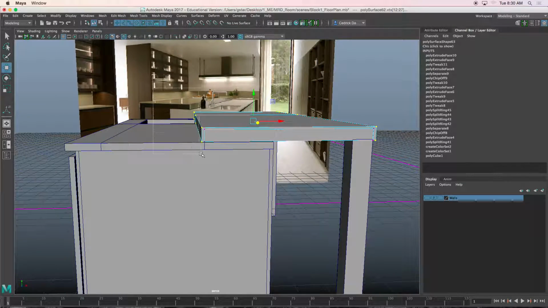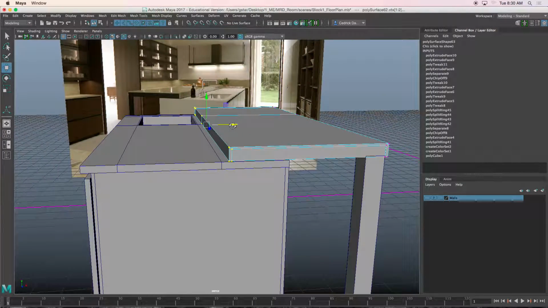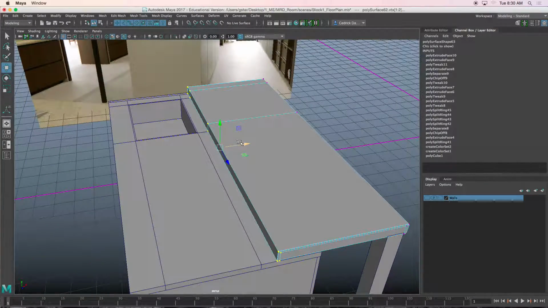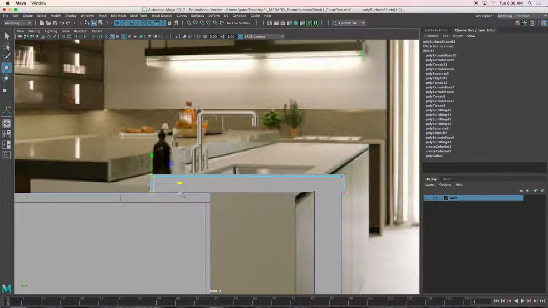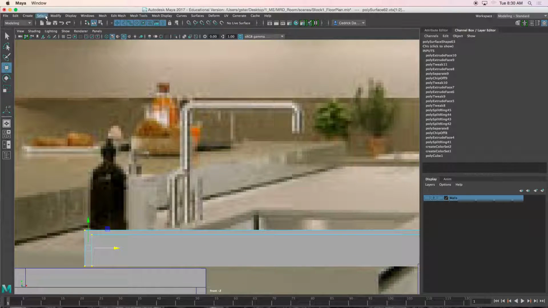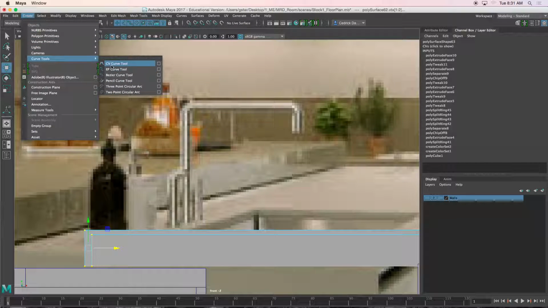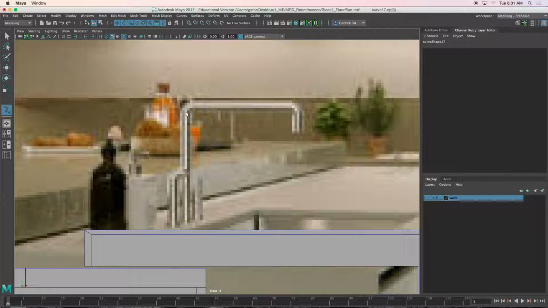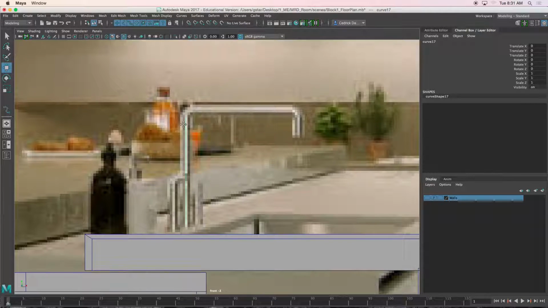We can use a few simple methods of using our EP curve and extruding this shape along the path. So let me go back to my front view, and I'm going to go to Create, Curve Tools, EP Curve Tool, and I'll click here. I'll hold Shift and then press Return. I'll zoom in close. I'll press Y, which is the previous command. I'll hold C to snap it to the curve. I'll click here. 1, 2, 3.